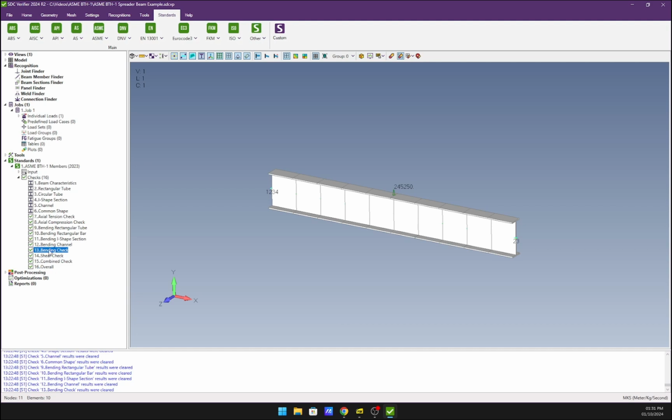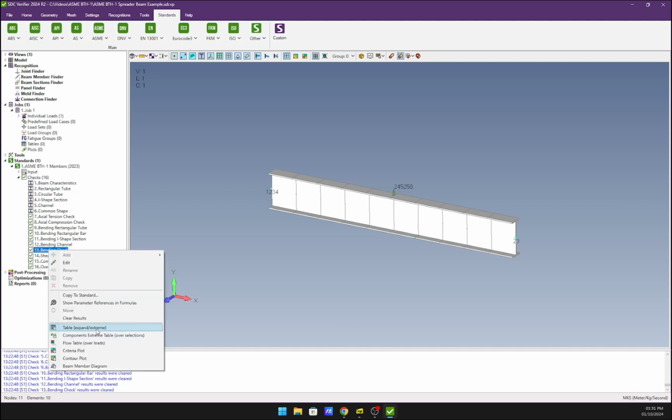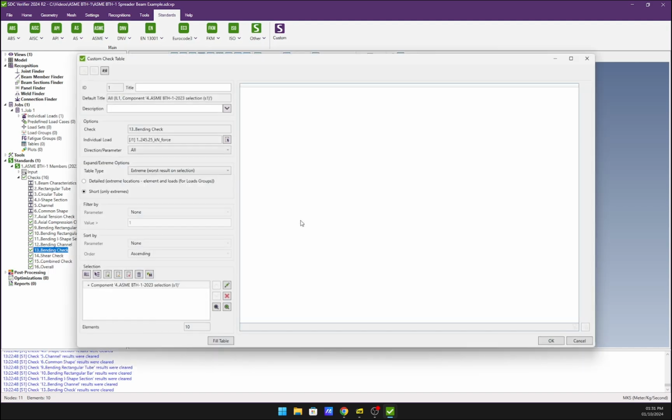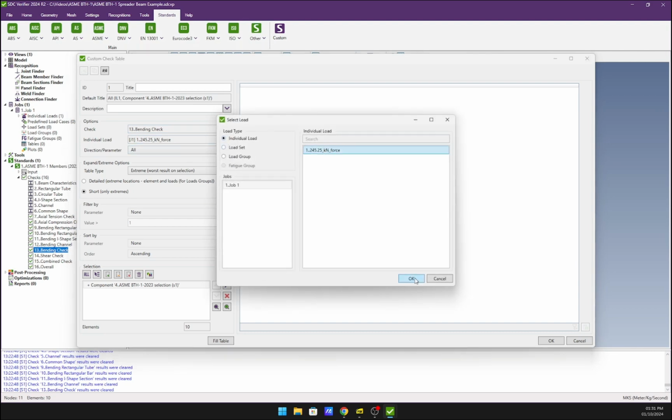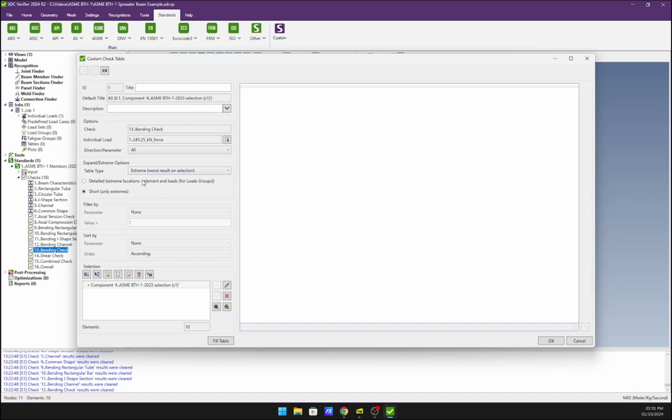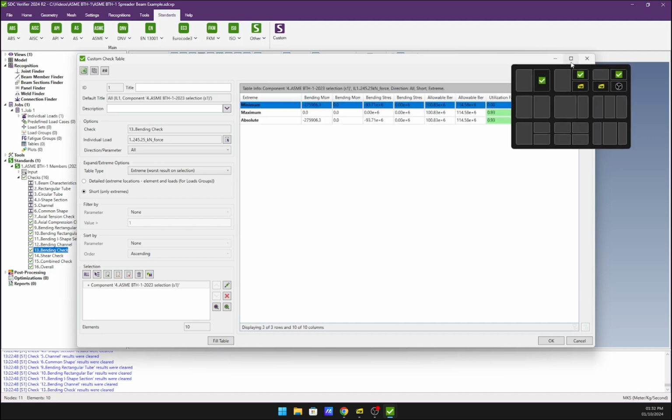So we go to the bending check in the tree, and we can either add a table or a plot. In this case, the table will be more convenient. We can add the table. Next, we need to choose the individual load, in this case, or the load itself. But in this case, we have just one individual load because it's a very simple example, and we can use the extreme table type. We can also use the expand, but in this case, we're looking for the maximum value. And all we have to do is to fill the table. It usually takes just a second, and as you can see, we obtained the results.